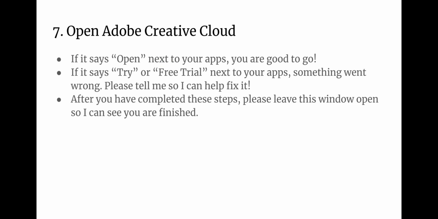Then it should allow you at that point to open the Adobe Creative Cloud. So you're going to click that icon again. And if it says open next to the apps, you're good to go. For example, you'll see a little blue square for Photoshop. To the right of that, if it says open, you're good to go.